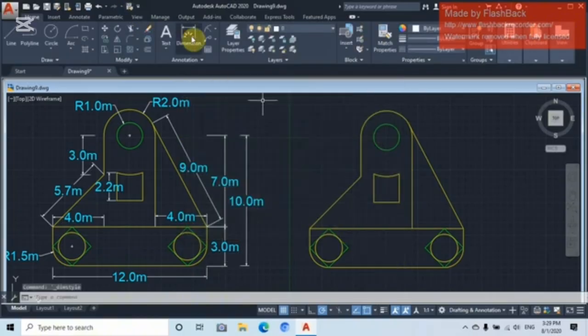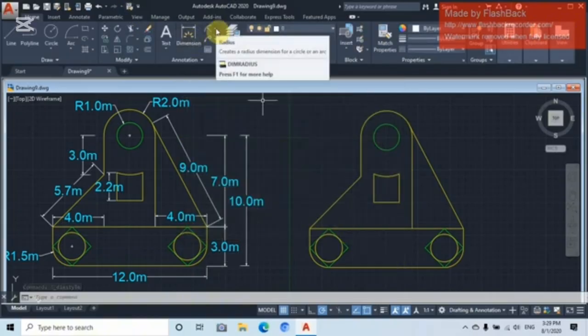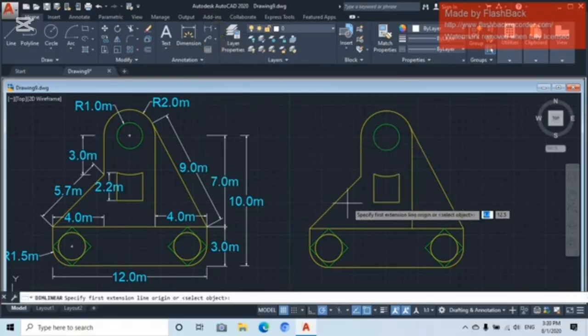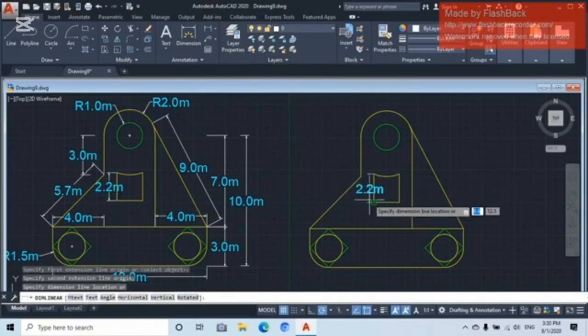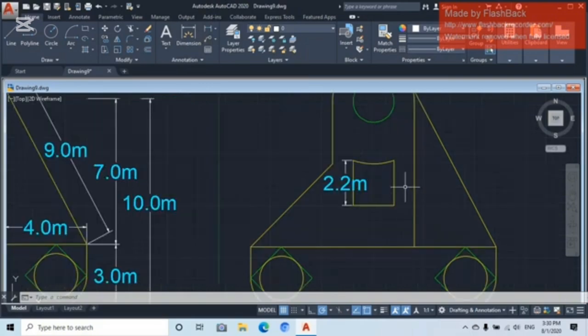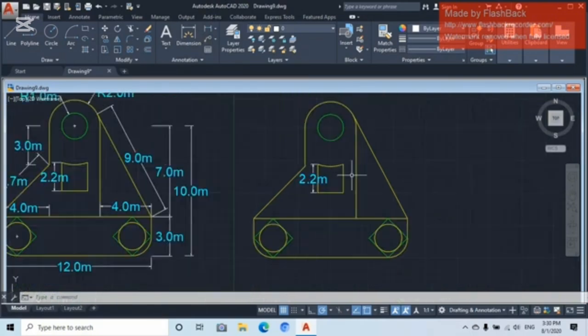Then now let's go to the dimension and see. Left click here and go to linear. Let's start with the linear dimension. Then let's first of all dimension this part and see. Go here, left click at the first point. Then you come to the second point, you left click, pull it out. Then we're gonna have 2.2. The same here, 2.2. Then you go again to, let's zoom it so that it will be freely visible.